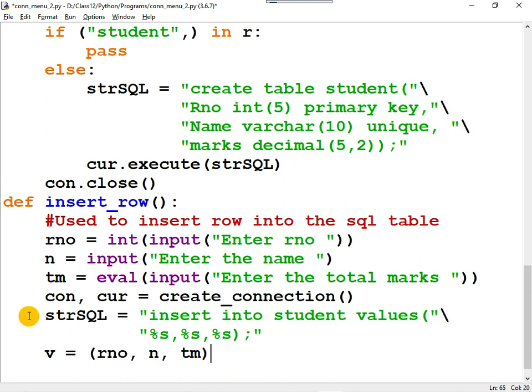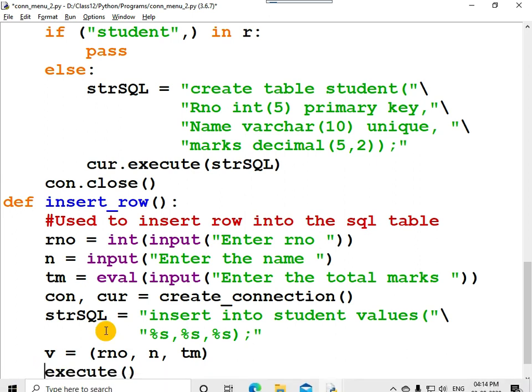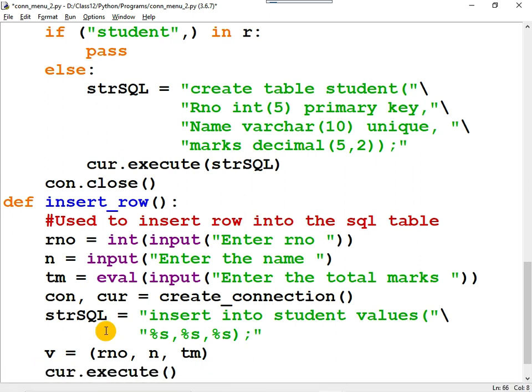Okay, now how do you execute this SQL statement? There is a change. The name of the function is execute, no change. It's a function of the cursor object. So cursor.execute. The SQL statement should be passed as an argument, comma v. So the meaning is, in this SQL statement, the runtime entities are replaced with the values present in this tuple.